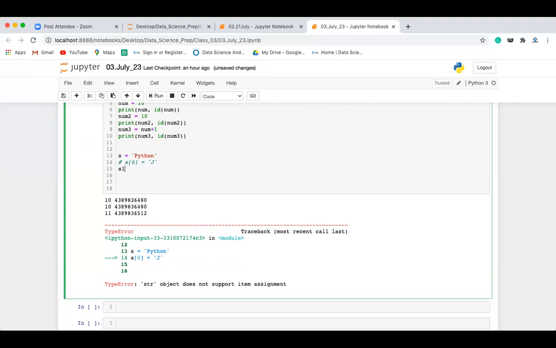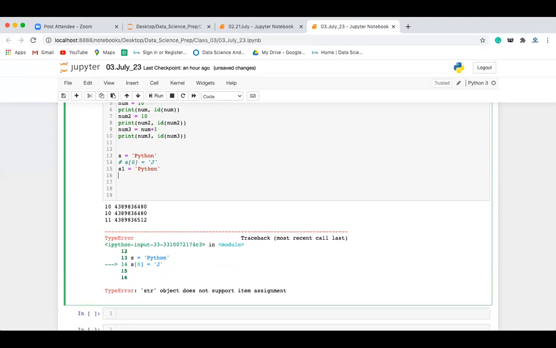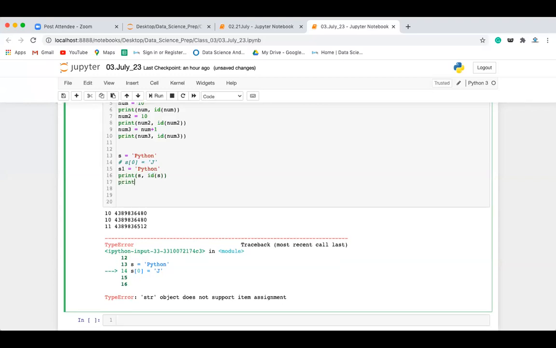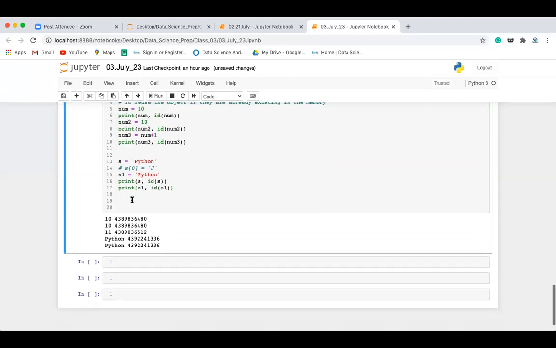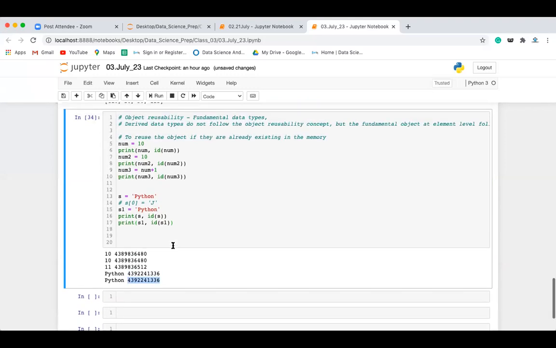But let's say I'm taking another string, S1 is equal to again Python. So in this case, will the ID be similar or different? Similar. Let me run this. Now, if you run this, you are getting IDs that are similar for both the cases. Fine. So this is because of the object reusability concept.